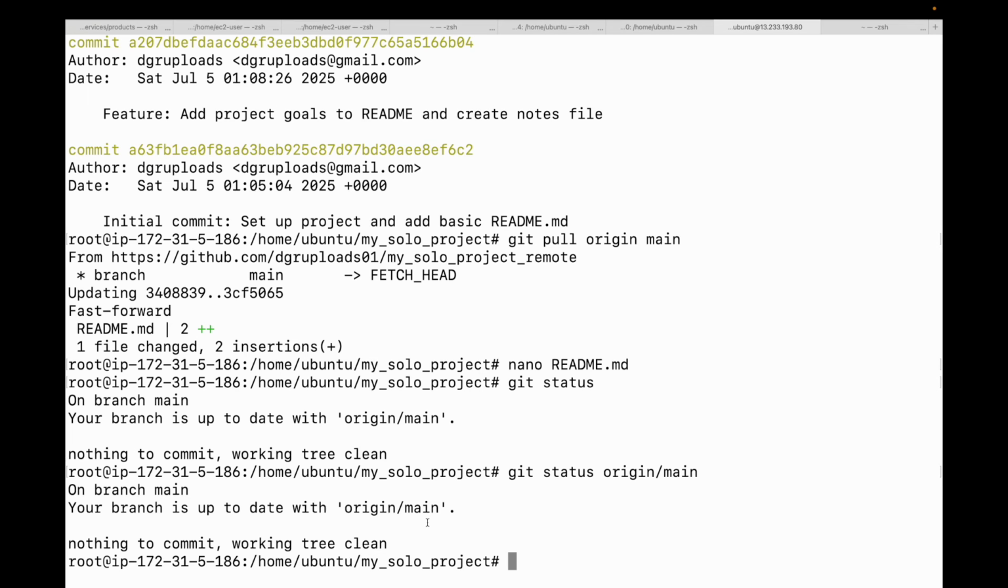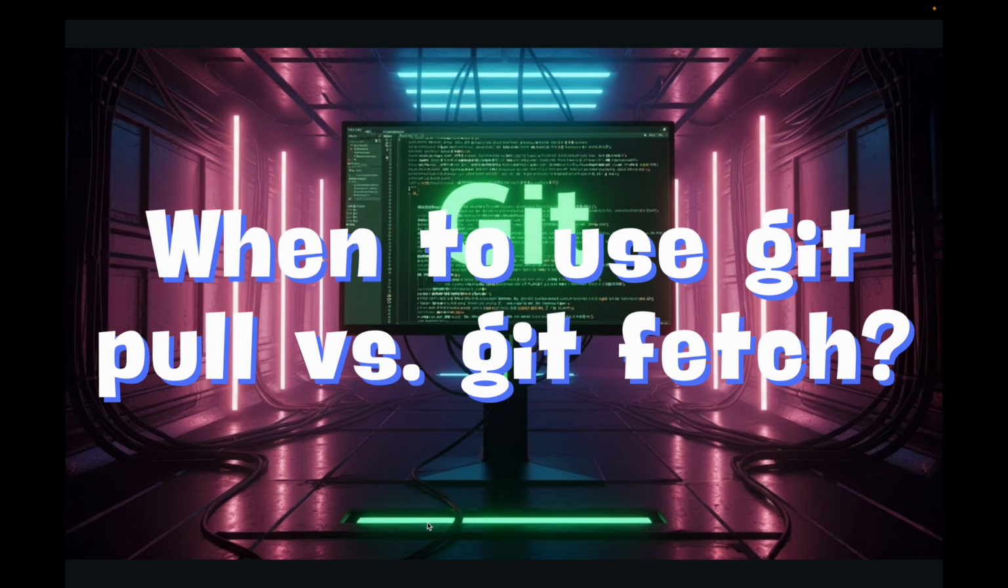So once again, git fetch can be used when you just want to know if there are any new changes in the remote repository. Git pull can be used when you want to download those new changes and merge them with your local repository. Now let's talk about when to use git pull and git fetch.